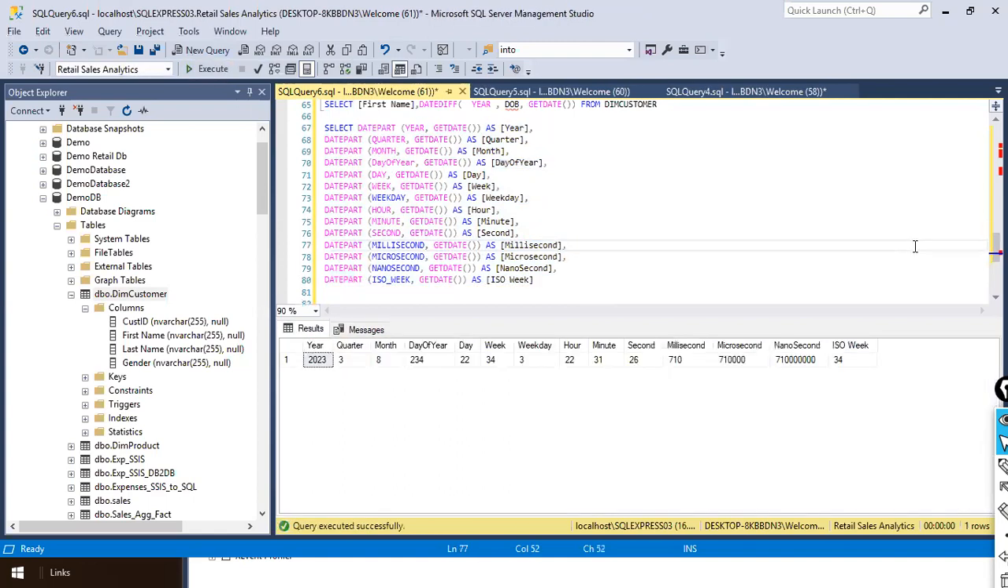Look here. GETDATE, we know very well. It gives you the current date, today's date. But with the help of DATEPART, we can extract only the year. The first argument is the interval, which one you want to extract from today's date: year, quarter, or month alone. Look here. This year, today's year is 2023. We are in quarter 3 and month 8, August, and the day of the year is 234.